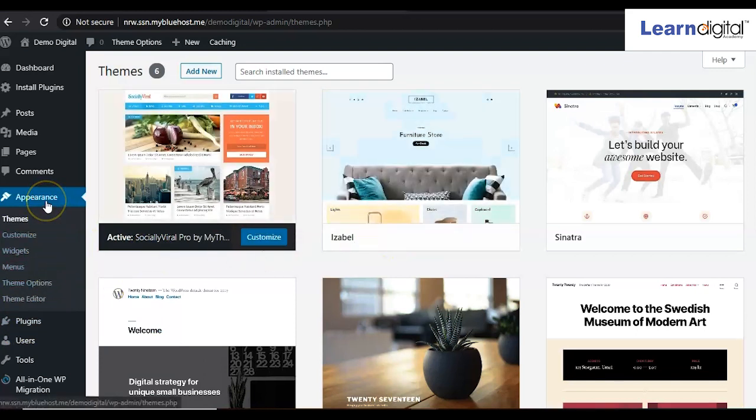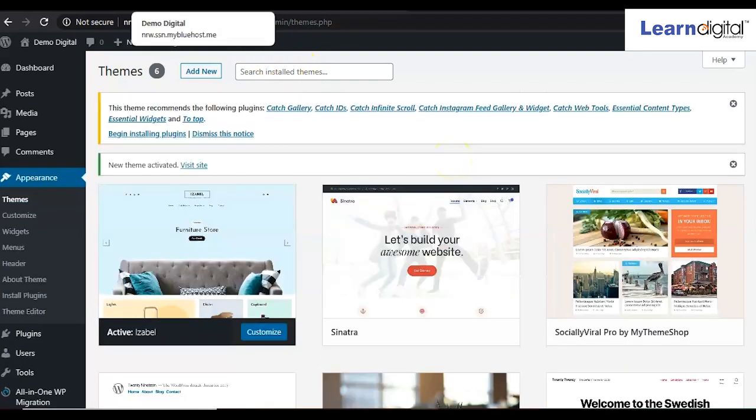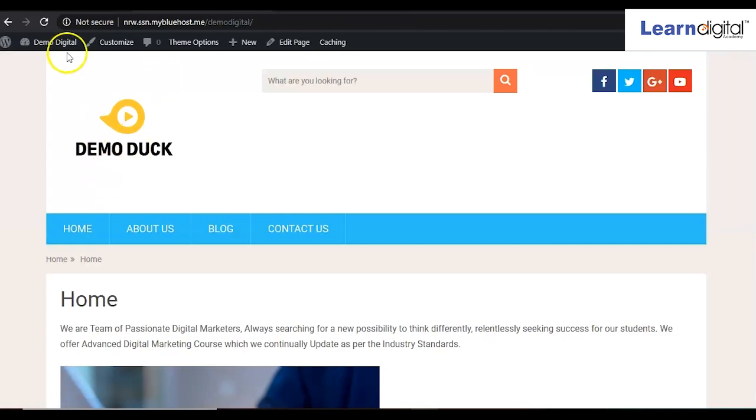So what we'll do, we'll try to activate any other theme. I want to activate this one, so I'll click on this activate. So this theme will be activated. Fine. Now I'll go to the front side. I will refresh the page.